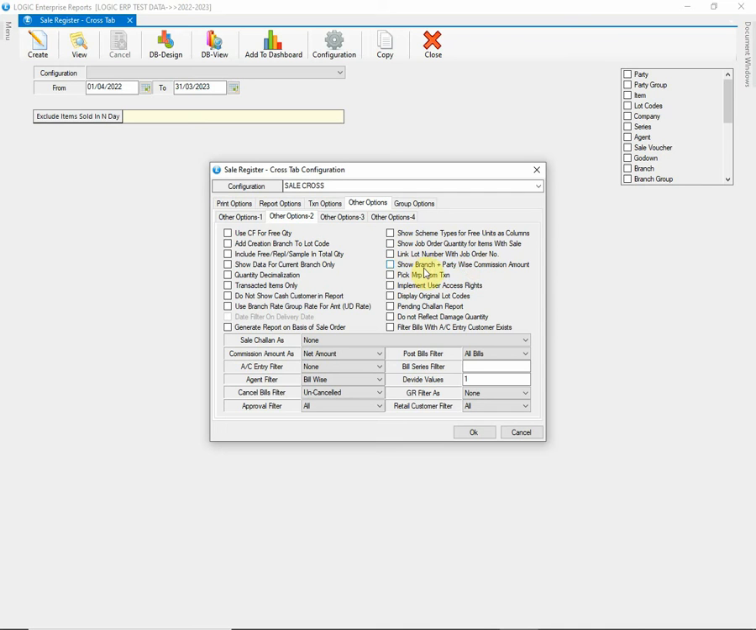Next check will allow to display branch plus party-wise commission amount in report. Next check will allow to pick the MRP from the sale transaction. Then, we have an option that will implement the user access rights if the rights are granted earlier. Next, we have option to display the original lot codes. Next check will allow to generate pending challan report.